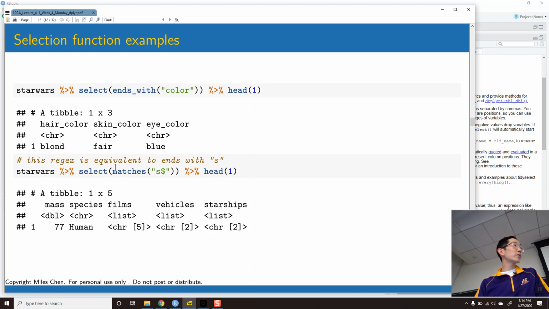I know we haven't covered regular expressions yet. We'll do this on Wednesday, but this one, the dollar sign, basically means the text ends with an s. So I guess it's the same as doing ends_with, but here you can put in any regular expression. And so here we're going to select columns that end with the letter s. So that's going to be mass, species, films, vehicles, and starships. Okay, so on and so forth.